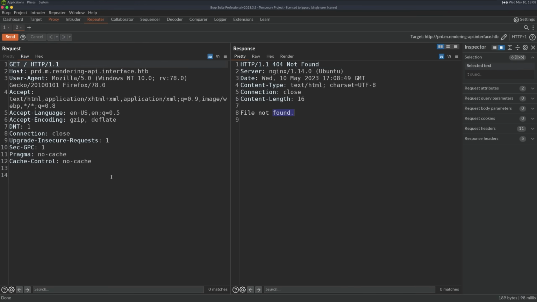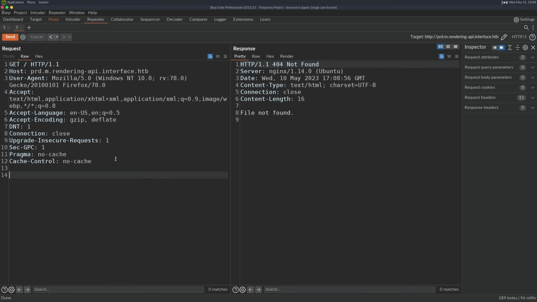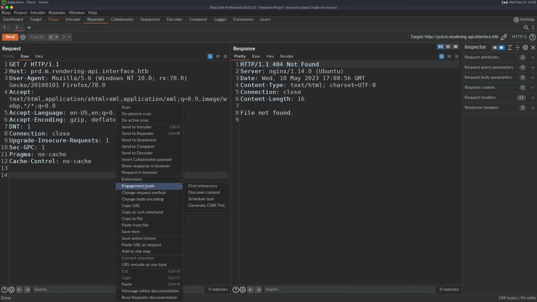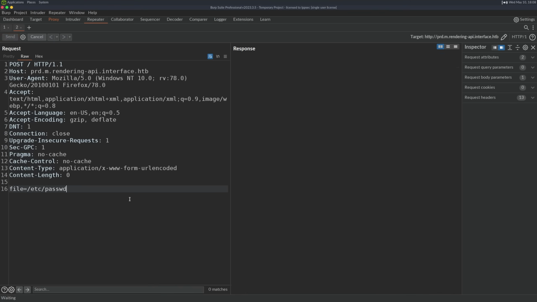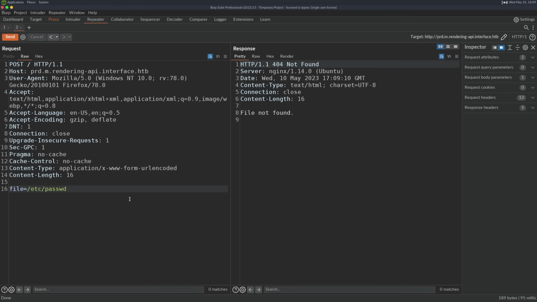So we see this, we get file not found. So I'm going to say get, and then question mark file is equal to test. File not found, okay. Let's try making this a post request. So we'll do change request method, and then file is equal to, instead of doing test, let's just do /etc/passwd because that file does exist. We still get file not found.